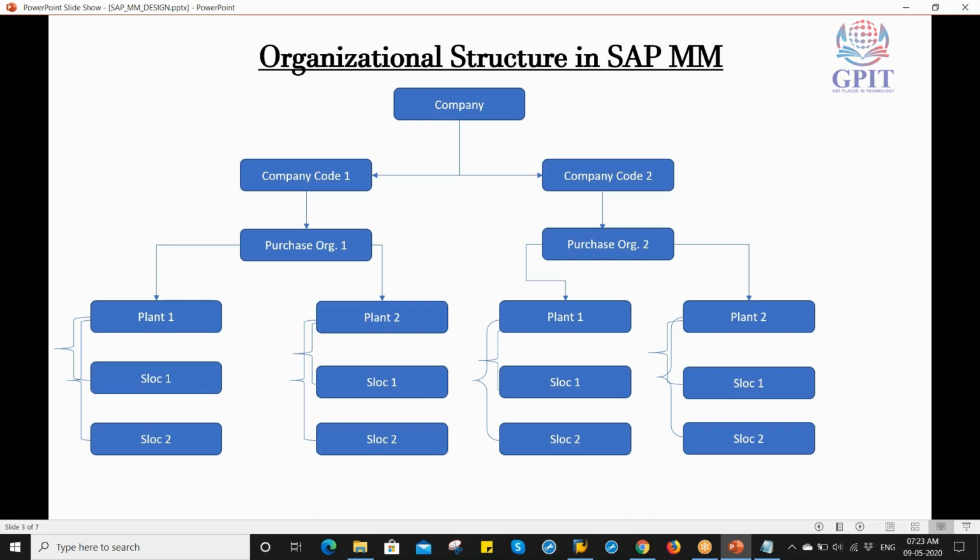It can be multiple storage locations for a single plant, or else a single storage location. But it is not possible for multiple plants to share one. Physically it is not possible, and in the SAP system also it is not possible.